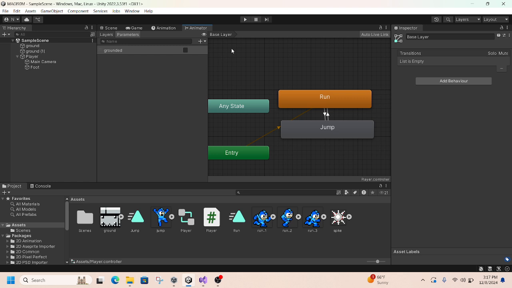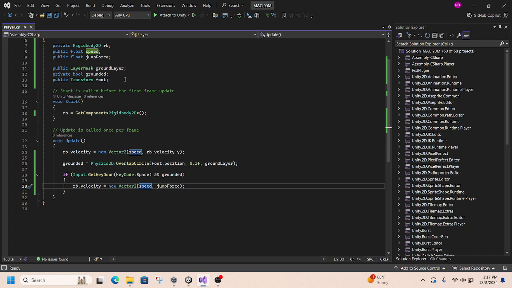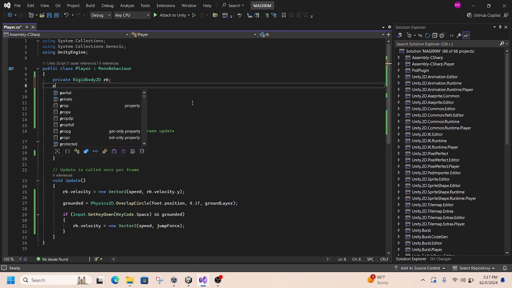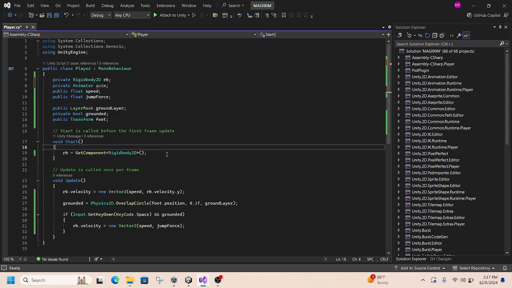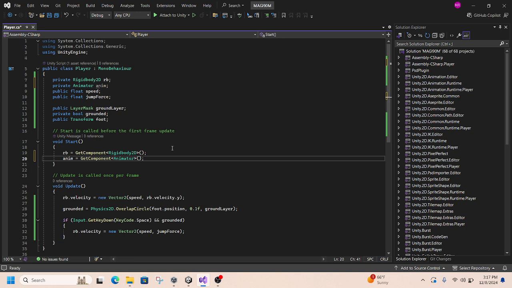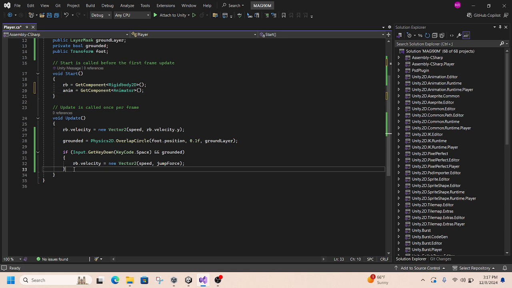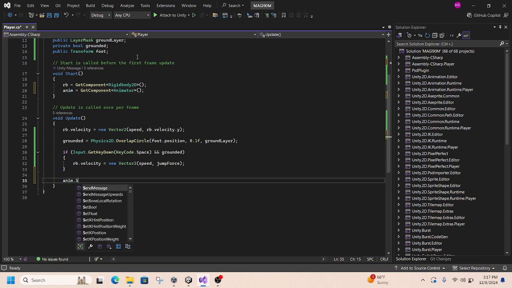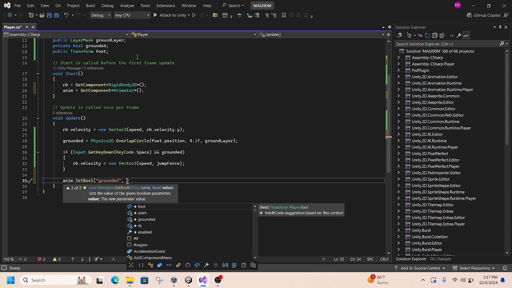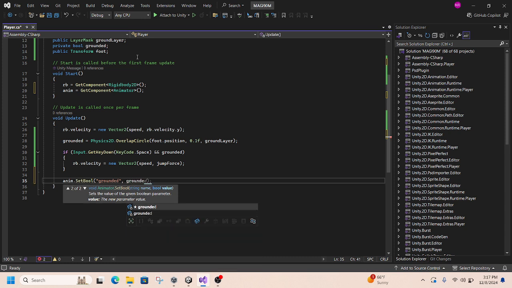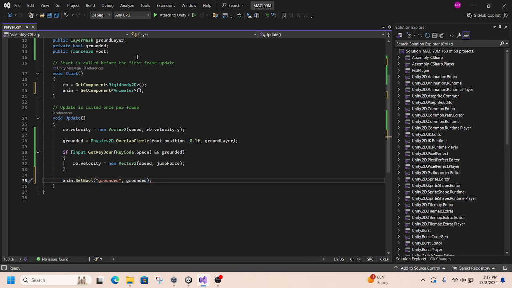So how do we tell the animator whether or not we're touching the ground? Well, let's go back into our player script. Below RB, we'll make a new private Animator that we'll call anim. We'll do the same thing in our Start method: anim equals GetComponent Animator. Then at the bottom of our Update method, we'll say anim.SetBool grounded. So it's setting the grounded parameter, and we'll just make that equal to the grounded bool in our script. So we already have the logic in the script to tell if we're touching the ground, and now we're just passing that information on to the animator.